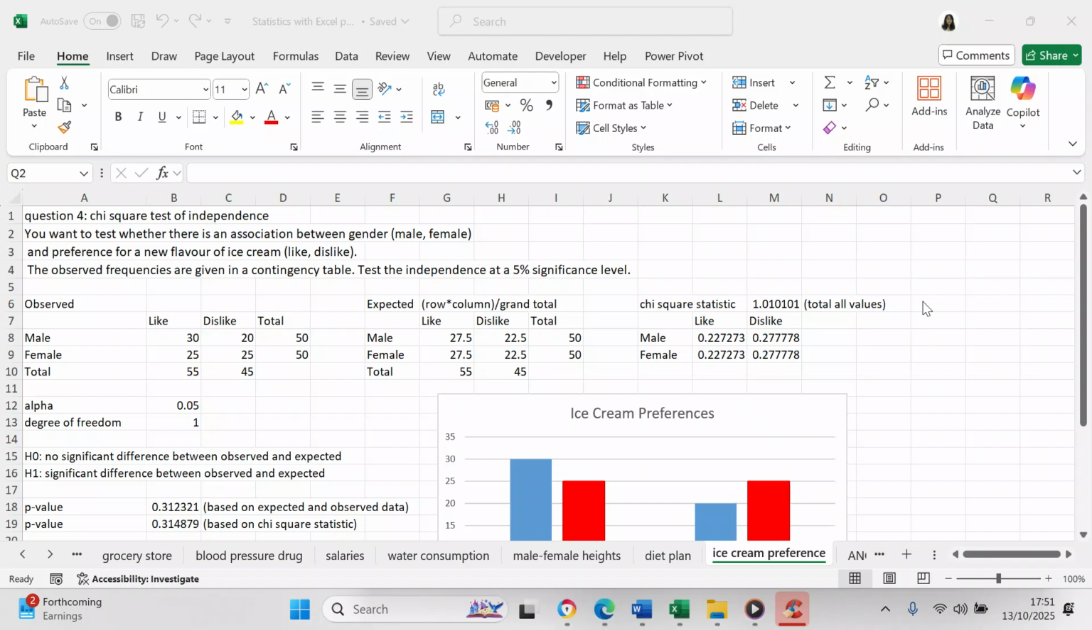In this particular video, we're going to perform a chi-square test of independence, and we are going to be testing ice cream preferences. So you want to test whether there is an association between gender, male and female, and preference for a new flavor of ice cream, like and disliked. The observed frequencies are given in a contingency table. Test the independence at a 5% significance level.